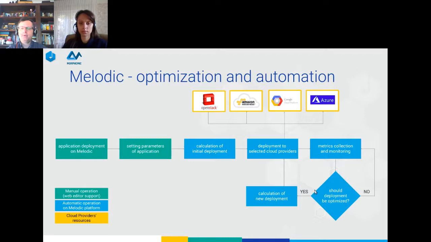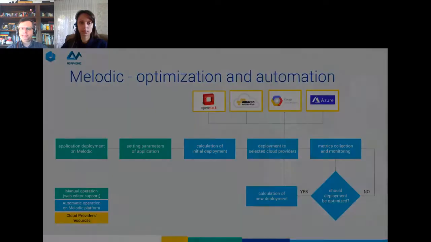After deployment, Melodic automatically starts to collect metrics, and based on the values of the metrics, Melodic decides if the current solution is not optimal and we should look for a new solution. This decision is based on the values of the metrics. If certain metrics exceed the defined threshold, then Melodic is looking for a new solution. We call this service level objective. If this service level objective is violated, then we are looking for a new solution.